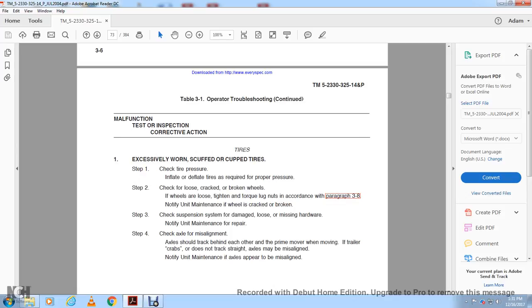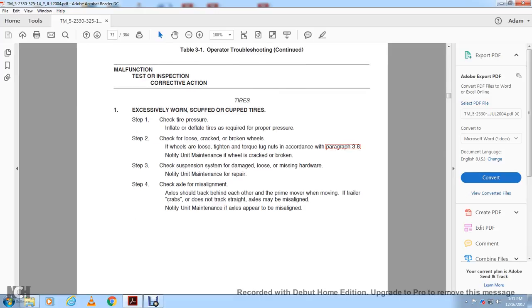Step 3, check the suspension system for damage, loose, or missing hardware. Notify the unit's maintenance for repair. Step 4, check the axle for misalignment. Axles should track behind each other with the primary mover when moving. If the trailer crabs and does not track straight, the axle may be misaligned. Notify the unit's maintenance if axles appear to be misaligned.